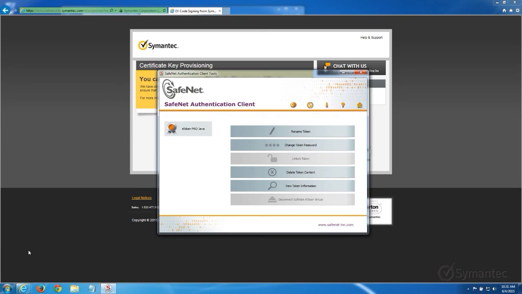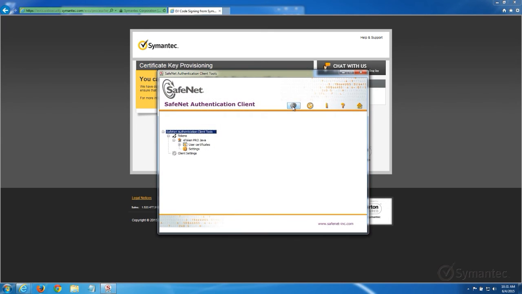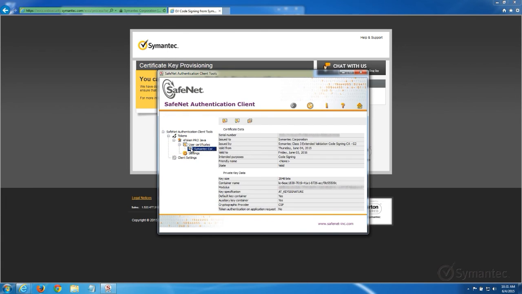Next, click the cogwheel icon here in the top menu area for the advanced view. Expand User Certificates and click on your certificate. Here, you want to confirm that both the certificate data and the private key data are present. It is essential that the EV code signing certificate have both the certificate data as the public key and the private key data in order to successfully sign files.